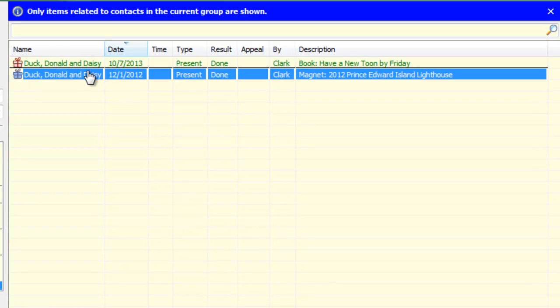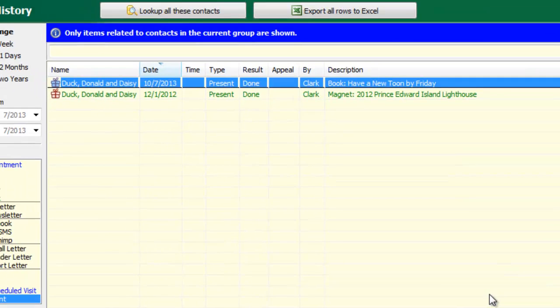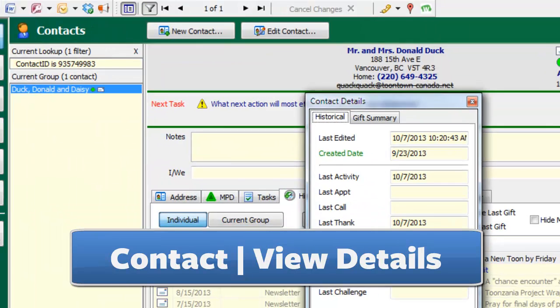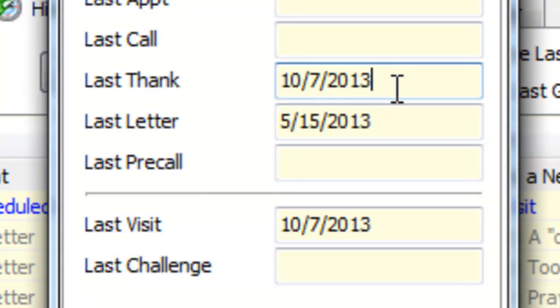And one other thing about the presents is when you record a present, TNT MPD also records it as a thank by default. So if I open this and look at the details, I'll see that this present was recorded as a thank because my giving them this present was a tangible expression of my thankfulness for their part of my ministry. And this also logs in their details that the thank date, the last thank, was October 7th of 2013. So there's just some of the elements of giving presents as thank yous to my ministry partners and being able to see who I have given this to already.